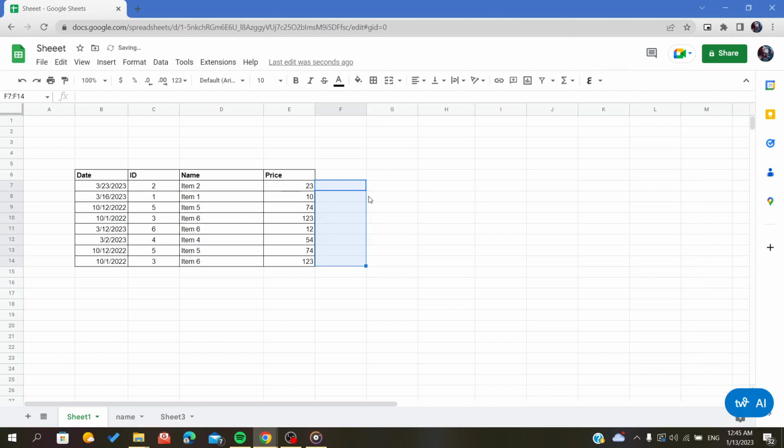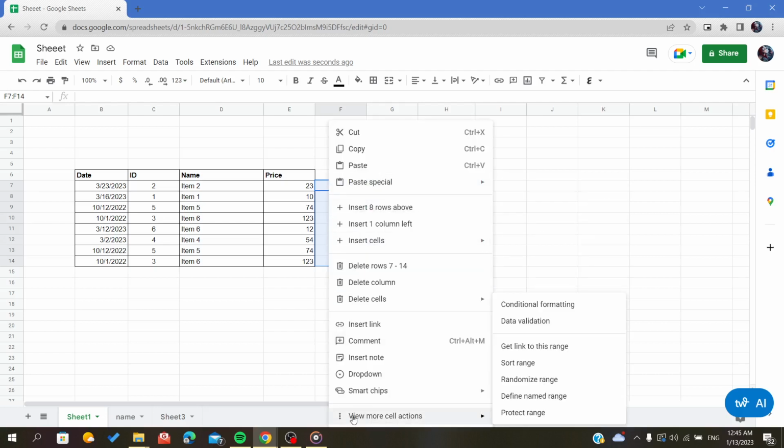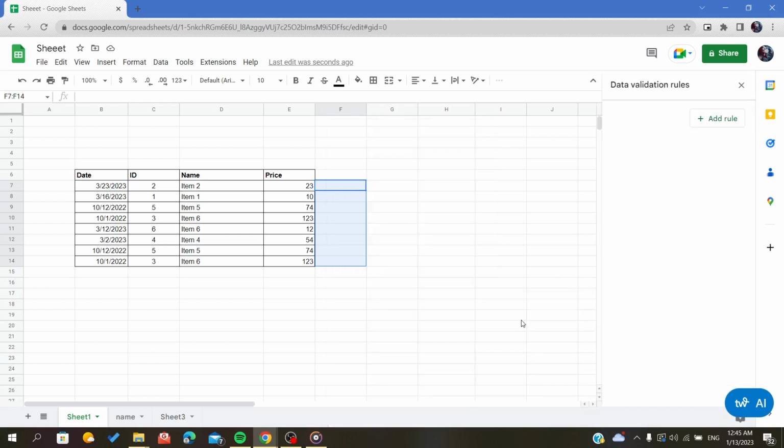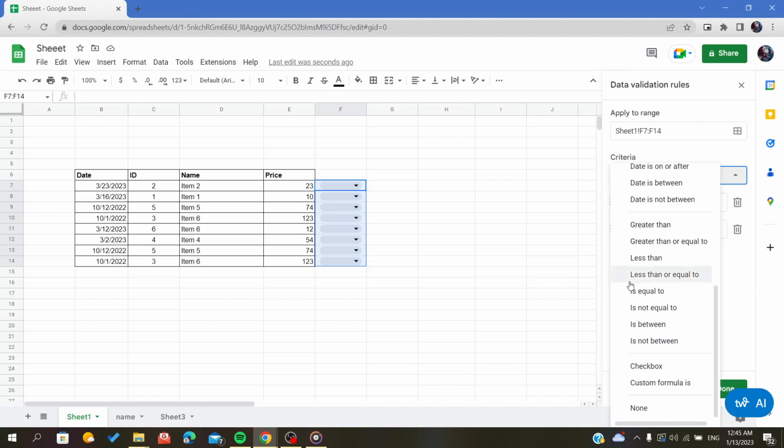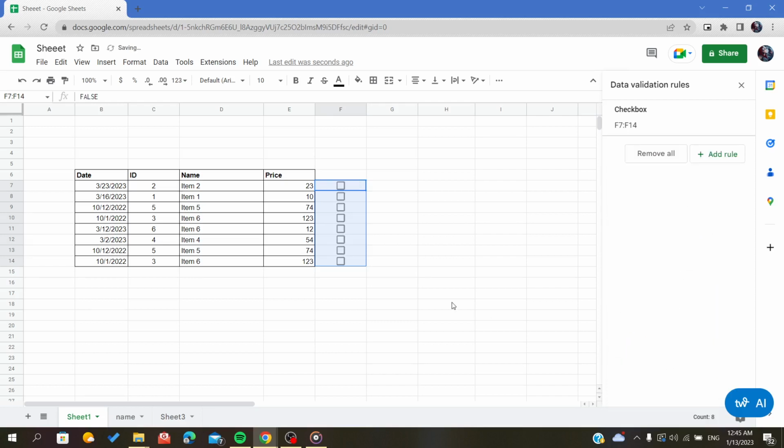There is another way to do this operation, which is by only right clicking on the selected area or the selected range, and down here we will find view more cell actions. After you click on it, you will see this little menu or additional menu, and we will click on data validation. Of course, we will now do exactly as in the previous method. All I have to do is go to criteria and then go to checkbox and click done.